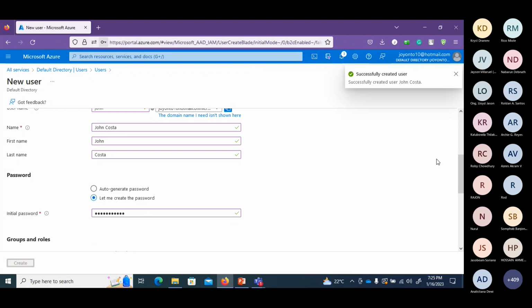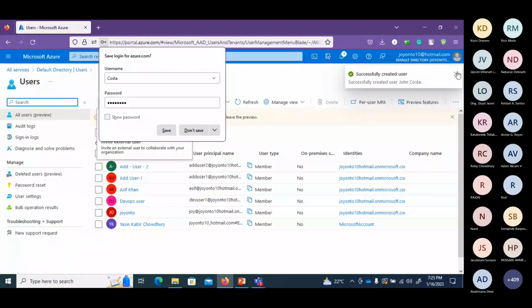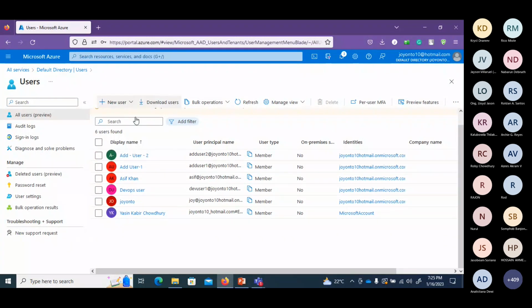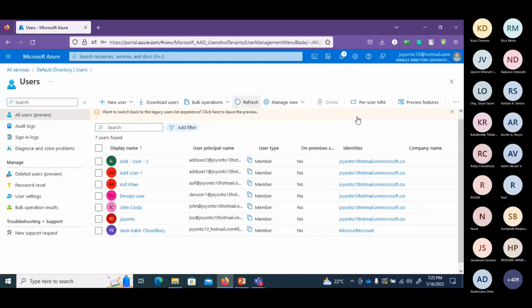Okay, now look, it was successfully created very shortly. Make refresh, I think it will come. Yes, John Costa, it comes. And it is very easy to create a user, whether you are creating a global administrator or a user administrator. As I am a global administrator, I have the option to create.